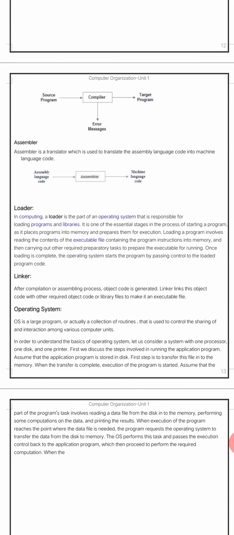So first we have to discuss the steps involved in running the application program. So assume that the application program is stored in a disk. So whatever program we write in the system is going to be stored in disk, which is nothing but a secondary memory. So in this first step, we have to transfer this file into the memory. Okay, so we have two memories, primary memory and secondary memory.